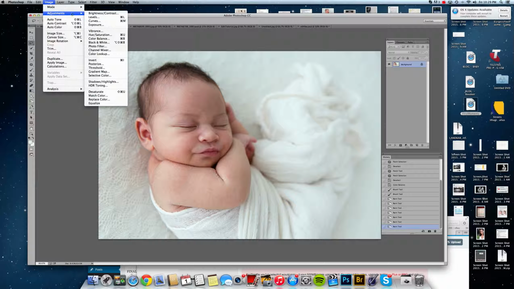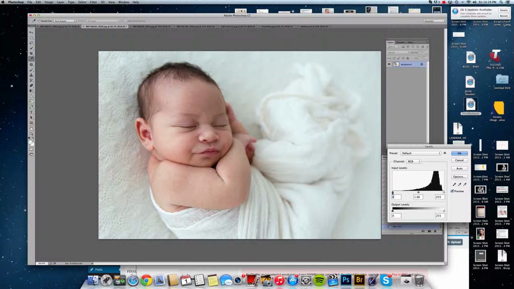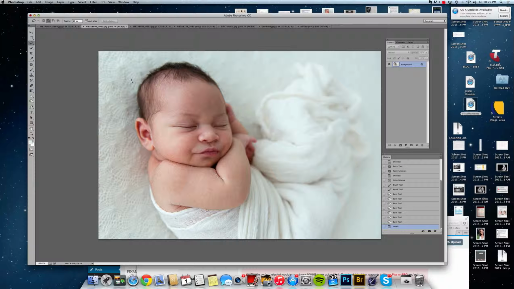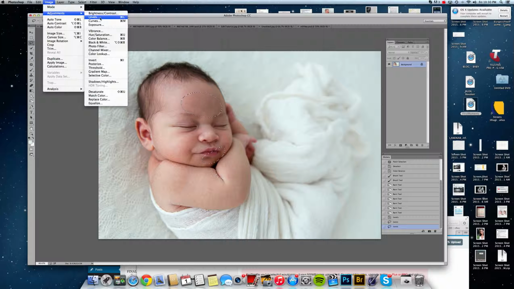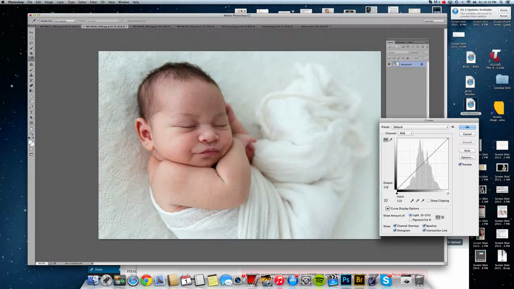For this one, image adjustment levels, bring this slider over to the right a bit, just to sort of darken the shadows a bit. Again, setting the feather to maybe 50 or so, and then selecting the areas that you want to work on. I just want to lighten those areas a little bit.